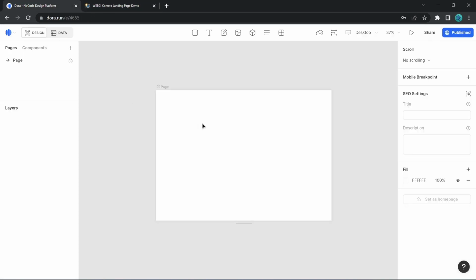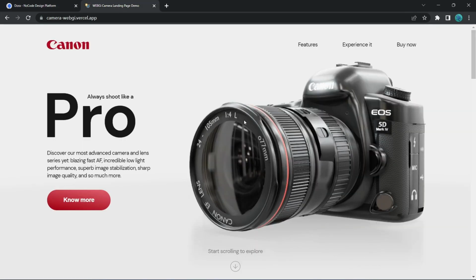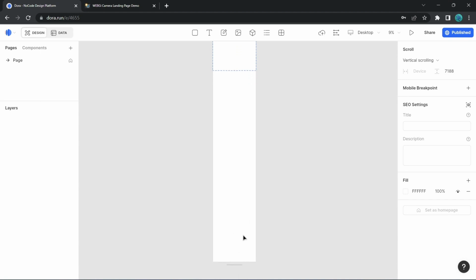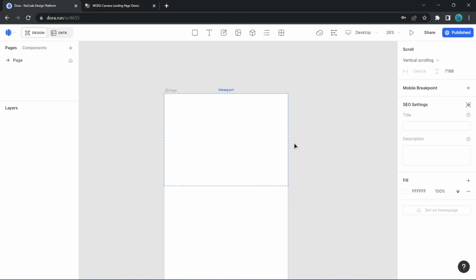Now I'm currently working in version alpha 2.0 of Dora, which now has support for 3D objects. But before we are going to import that 3D model of the camera, let's first increase the height of the page, because in this website you can scroll down. So we want to be able to scroll down as well. So let's increase it like this. And now you get to see this blue border, which is the viewport. So that's what you're currently seeing in the screen on the current position.